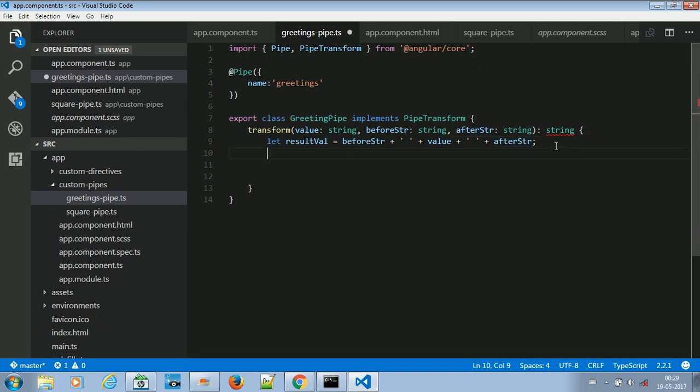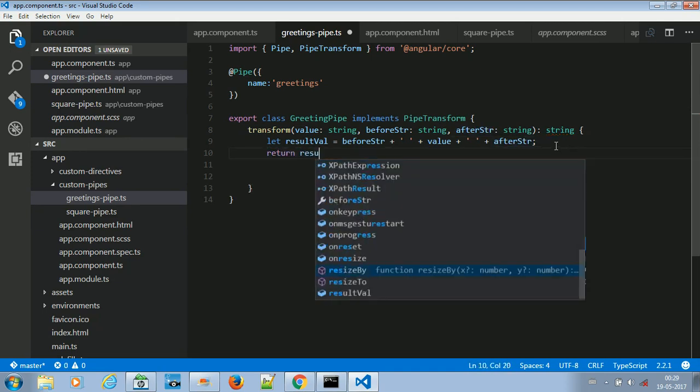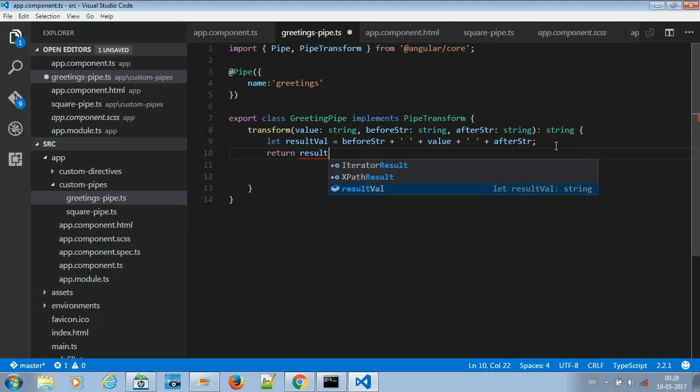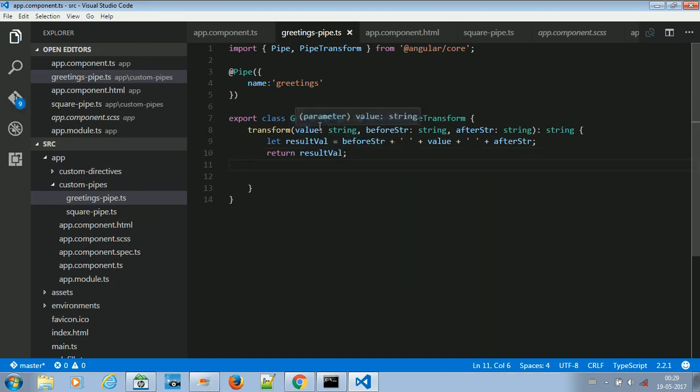And then you have to return this result val. See, it is showing you an error if you are not returning it. Why? Because I have defined the return type as a string. So this is the advantage of using this best practice. Return result val. That's it. Okay, so I'm explaining the concept once again.